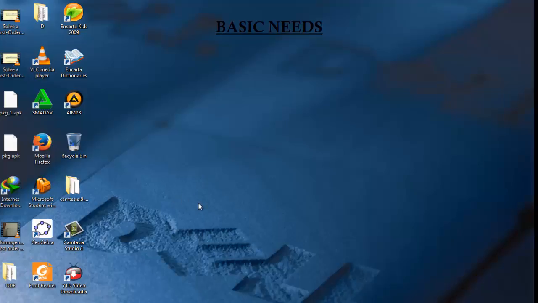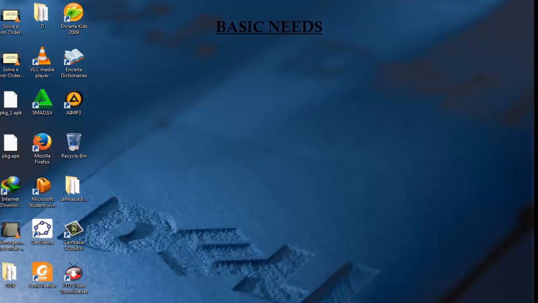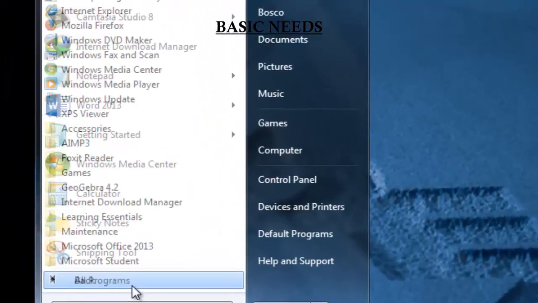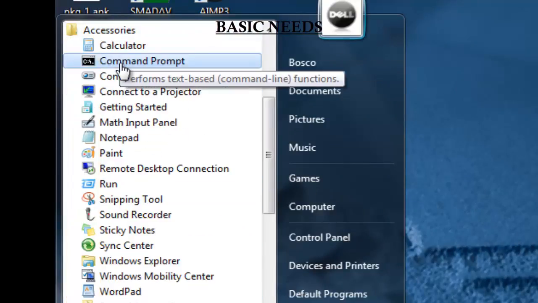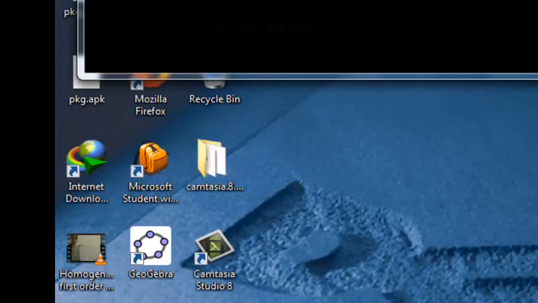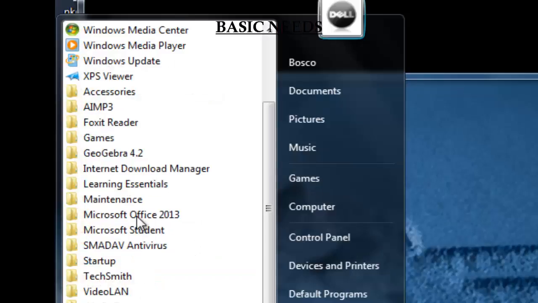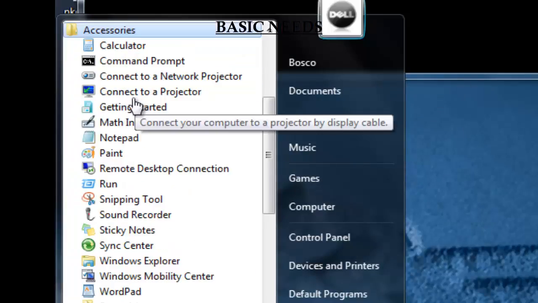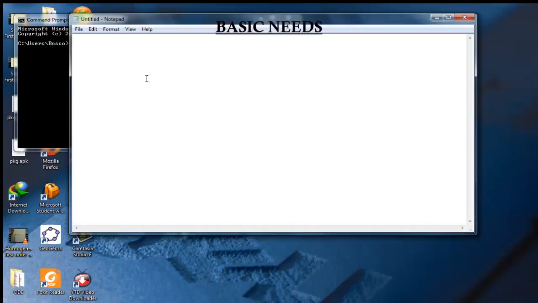Our next basic need is to have a notepad and a command prompt running. When I say running, not running away, but working. You go to All Programs, then Accessories, and we have our command prompt here. We follow the same process, All Programs, Accessories, and then we go to our notepad. Good, the notepad is running.